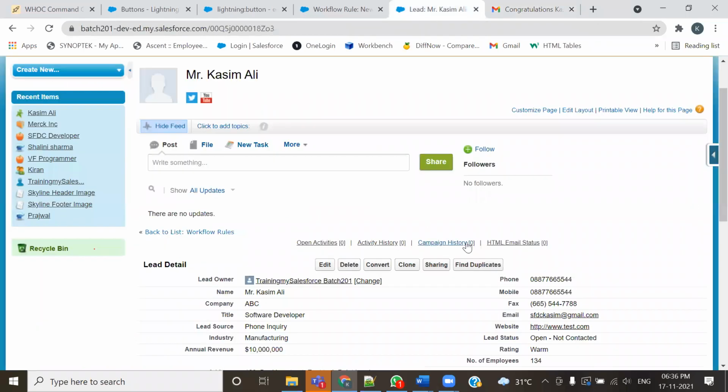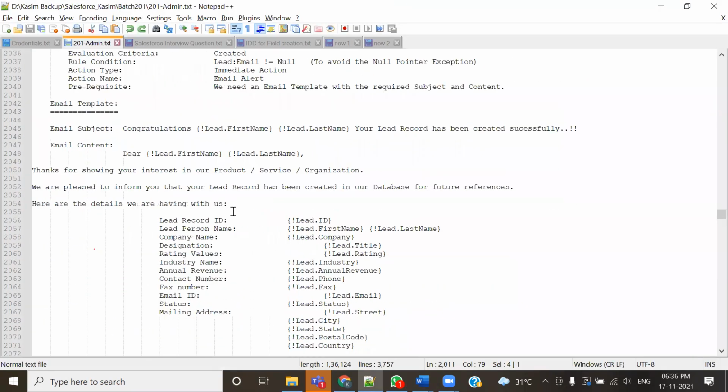And say this कि ये अपने आप हुआ. This is something which has happened automatically, immediately, as soon as you created a lead record. So this is what a workflow can do, right? This is what a workflow can do.